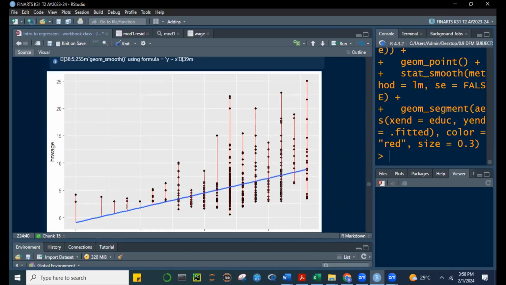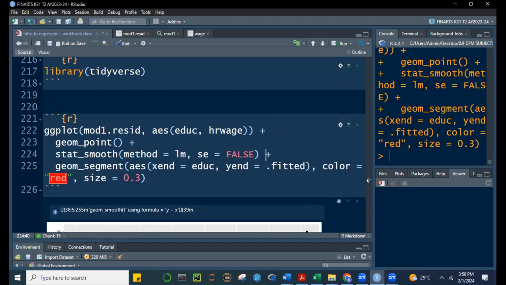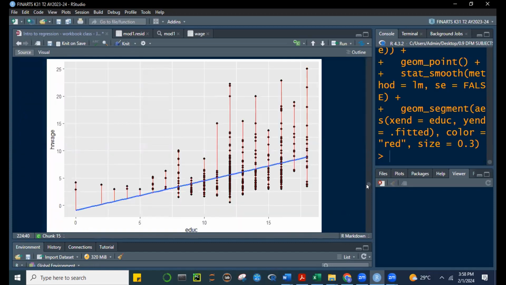Okay, so you can see here, these dots are your observed values of your hourly wage and your education. They're your pairwise data. Then the blue here is your regression line. Okay, so that came from this one here: stat_smooth, method equals lm. So that's your regression line.